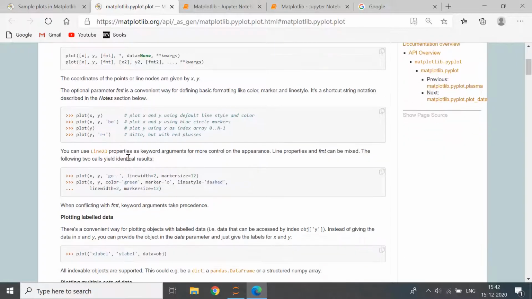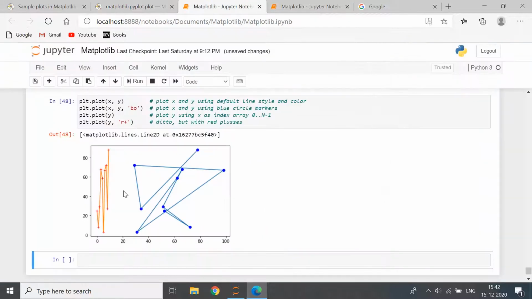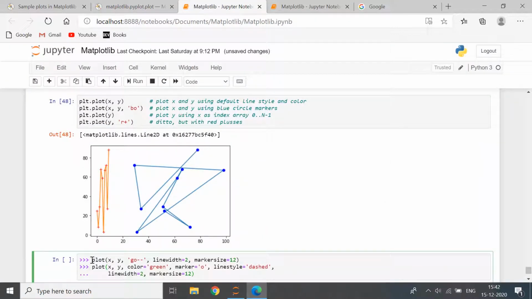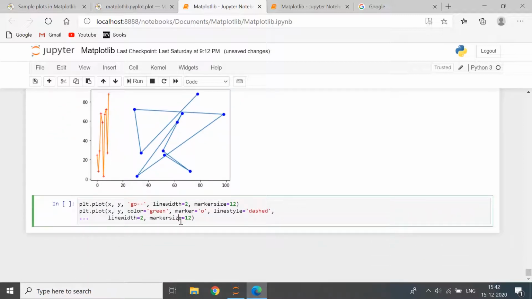We can use Line2D properties as keyword arguments for more control on the appearance. Line properties and format can be mixed. The following two calls yield identical results. Okay, so I'll just copy this again, doing the same plt.plot. You might be wondering what happens if I use matplotlib.pyplot.plot. It will not work because now you've used an alias for it.